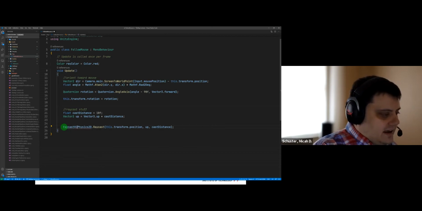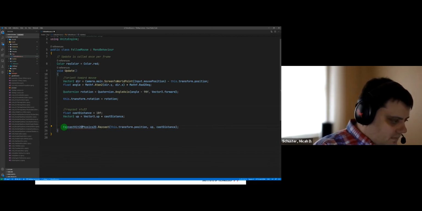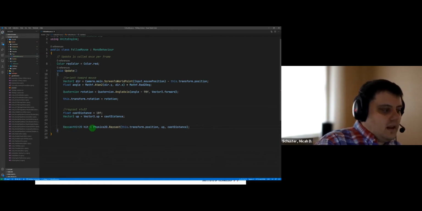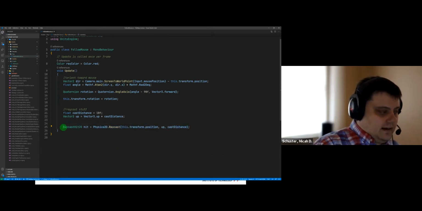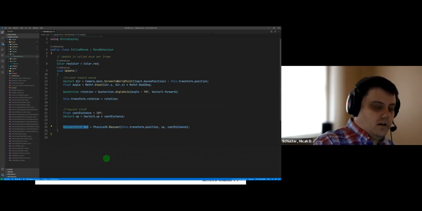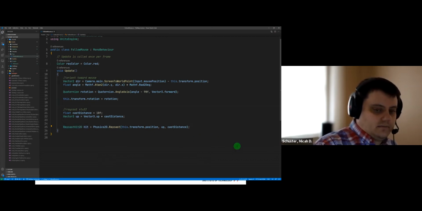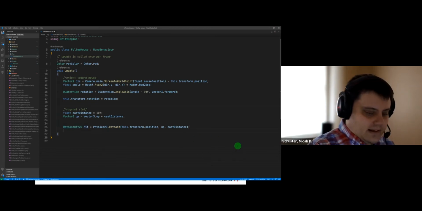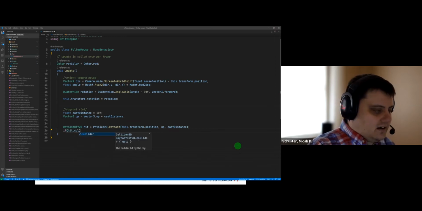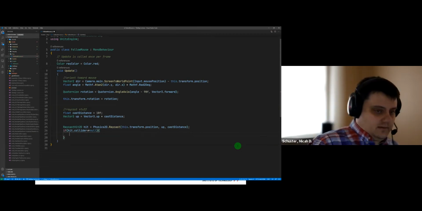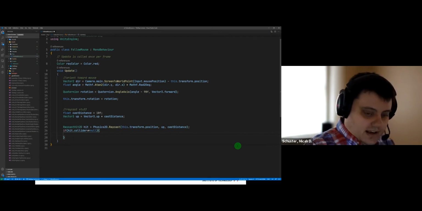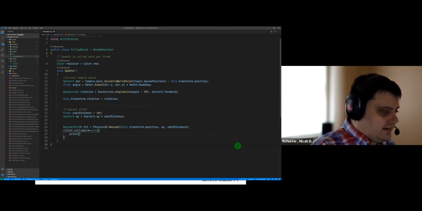A RaycastHit2D, and I'm going to call it hit. So if it hits anything, if it hits a collider, it's going to give me back some info about that collider. So I can do something like this. I can say if hit.collider is not equal to null. So in other words, it did hit something. Then I can do whatever I need to do. So maybe I want to print hit.